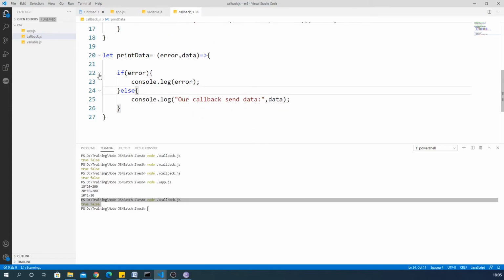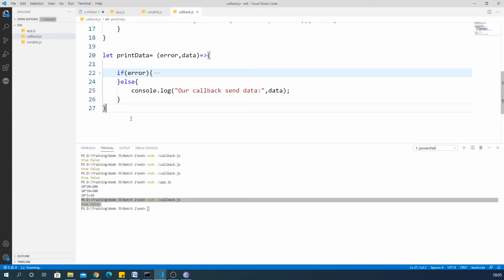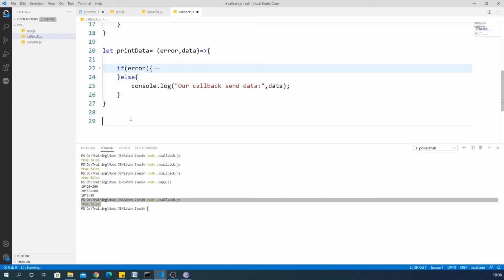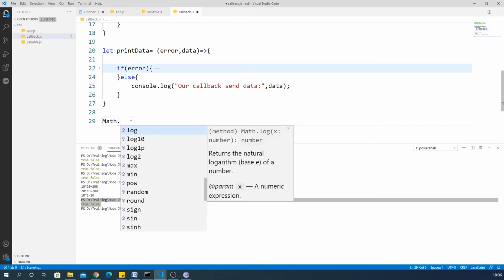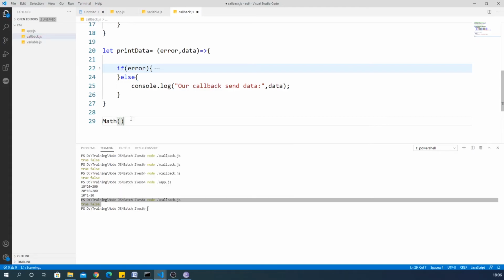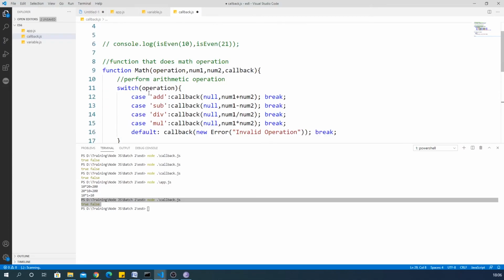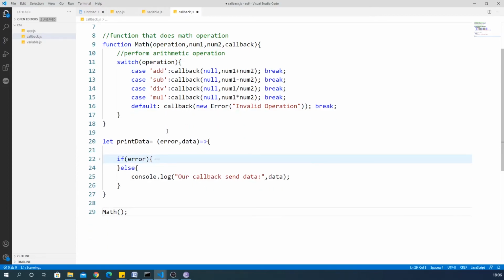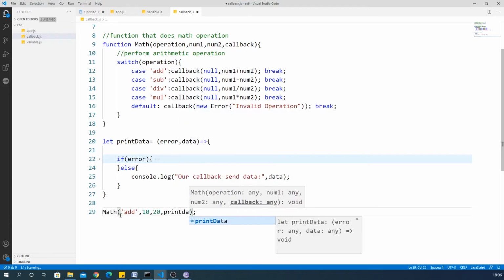Now that we have finished writing our function expression and we have defined the math function as well, it's time to call the math function which we have defined. I'll pass the parameters. The first parameter would be the operation name, so I'll pass add. The second and the third are the numbers, so I'll pass 10 and 20. And the fourth parameter is the actual function, so in our case, it would be the print data function which we just wrote. So this is how the entire program looks.